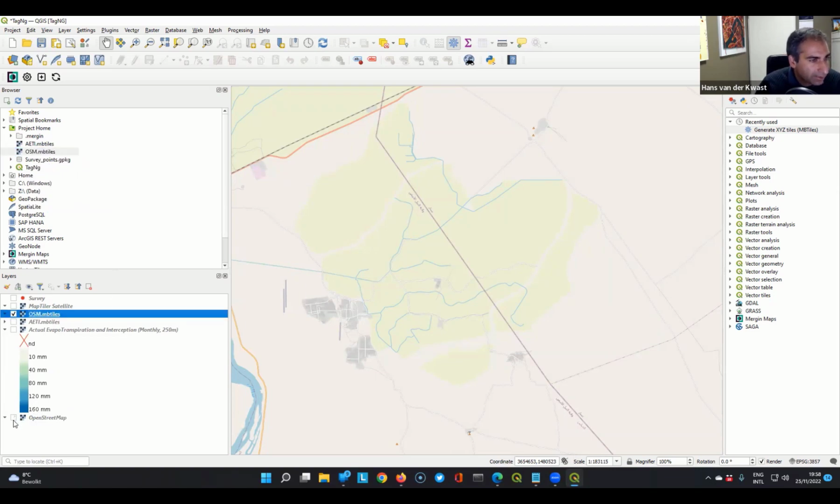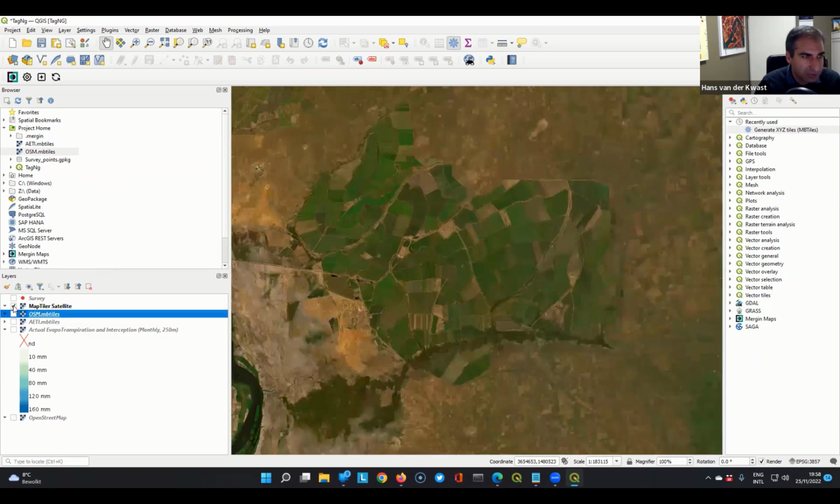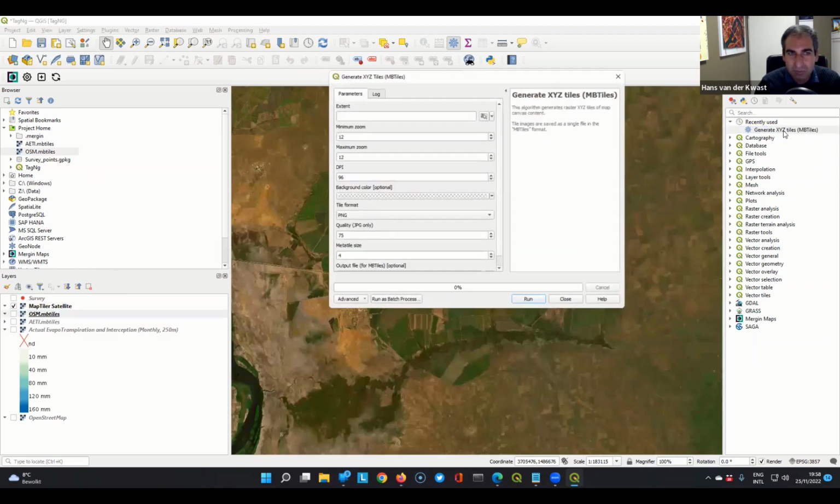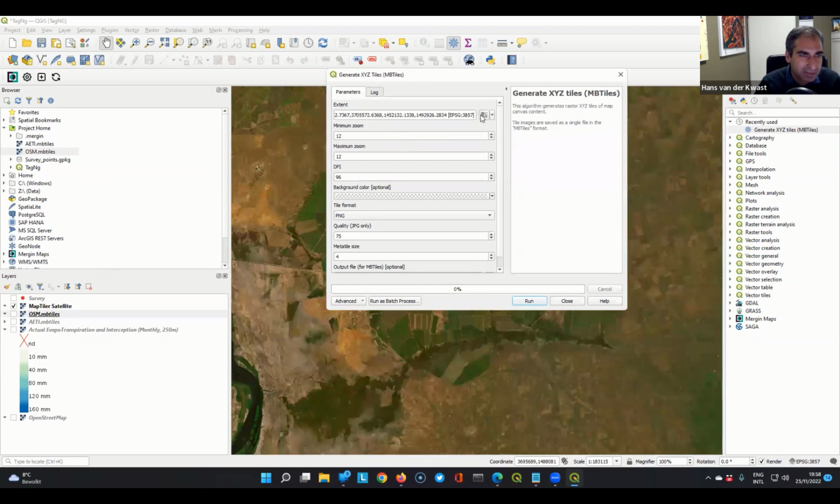So if I now hide this OpenStreetMap, then you see the offline one, the MBTiles, is also there. So now we only need to do the same for MapTiler satellite. Let's try it once more. Let's do it on the safe side, just for one zoom level.